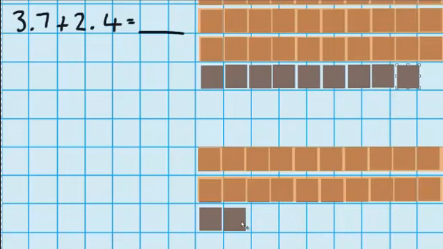So now I'm going to count how many whole chocolate bars I've got. I've got 1, this new one that I made, which is 2, 3, 4 whole chocolate bars, and I've got 1, 2, 3, 4 tenths left over. So my answer is 4.4.